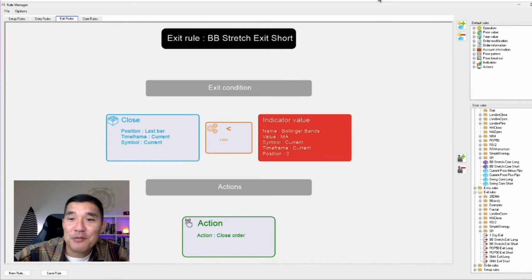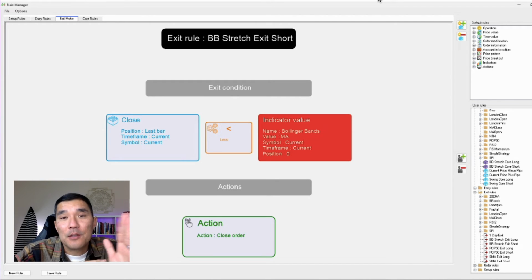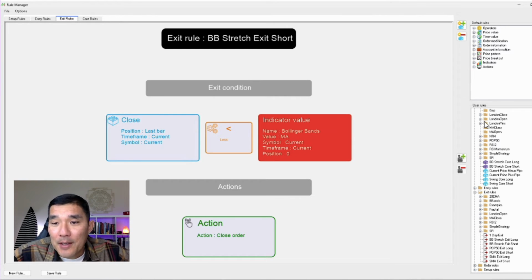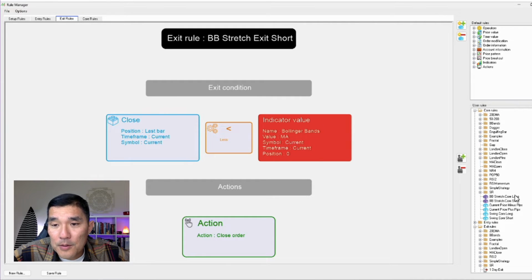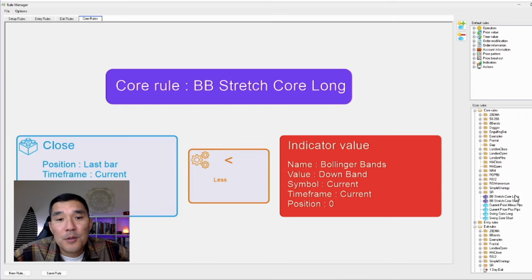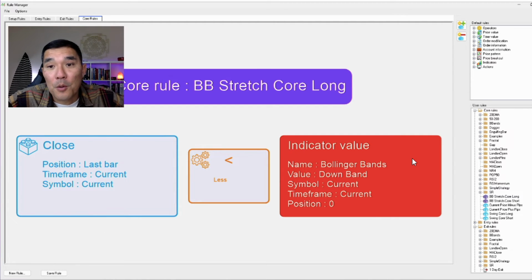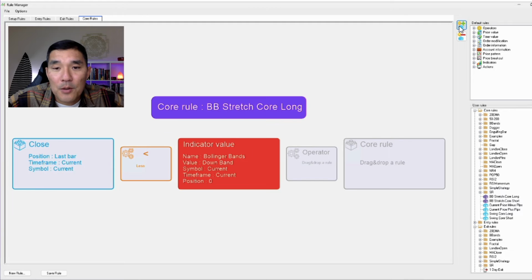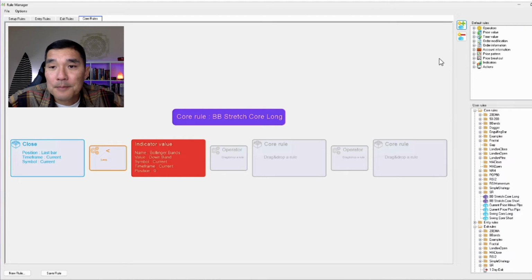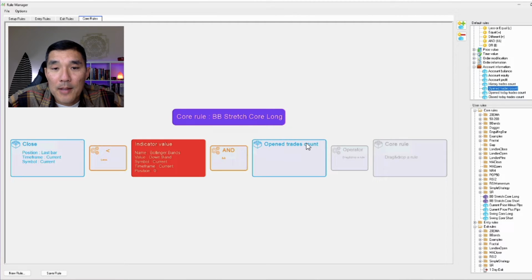Okay, so before I get into the entry rule, let's do something really quick on the core rule. I want to make sure that if there are multiple signals, I don't take more than one trade. There's a very simple way to do that, and I'll add that right now before we move on. So I'm going to go back to the core rules, core long. One thing you can do to prevent multiple signals is to check for open orders. So I'm going to hit the plus sign in the upper right corner. I'm going to add a couple of conditions. And then for the operators, I'm going to say and I'm going to go to account information and open trades count. I want to check to see if there are already any open orders.